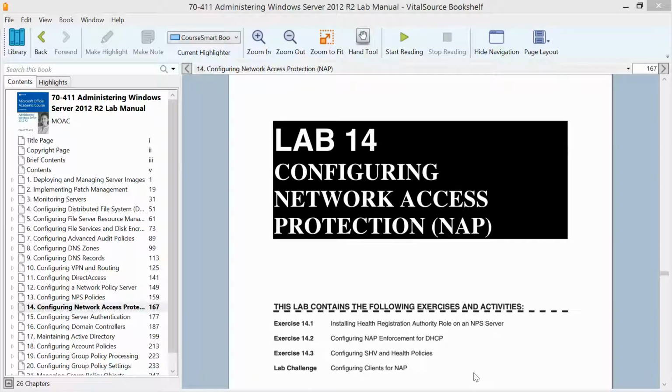Okay, this is Lab 14, Configuring Network Access Protection, or NAP. This lab is found in Administering Windows Server 2012 R2 Lab Manual in preparation for exam 70-411, and this is part of the MOAC, or Microsoft Official Academic Course series. During this video, we're going to look at exercise 14.1, which is installing Health Registration Authority Role on an NPS server.